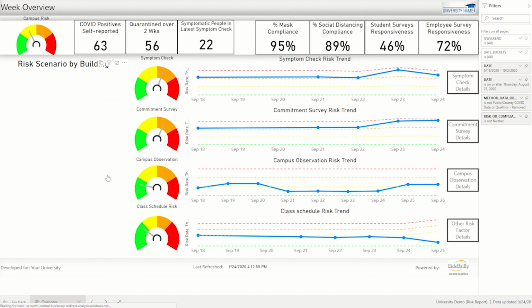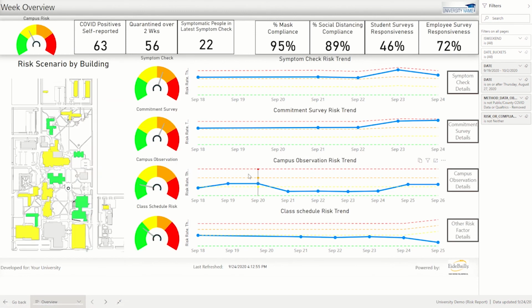There's so much more to discover. All of this information can be accessed in a few simple clicks and could help your institution make the appropriate decisions to further protect your faculty and students.